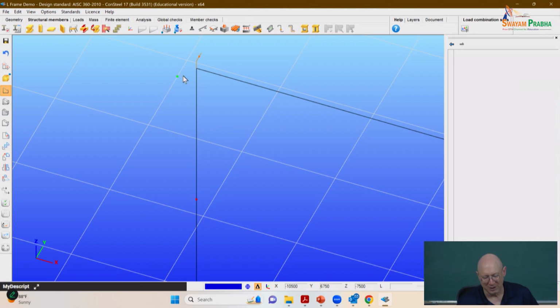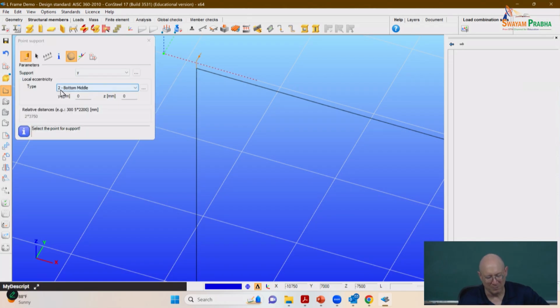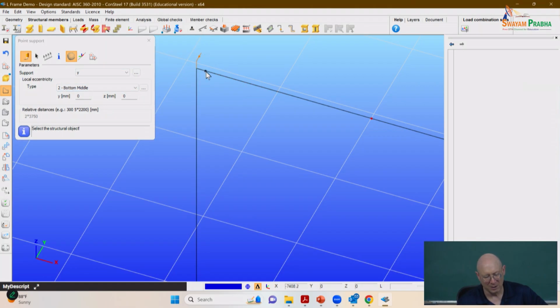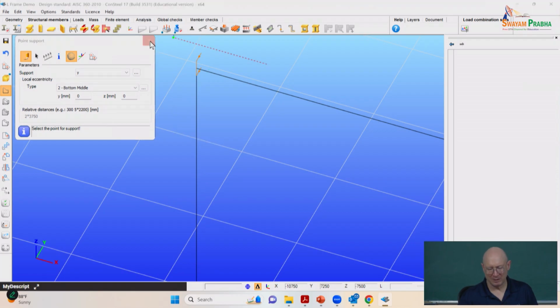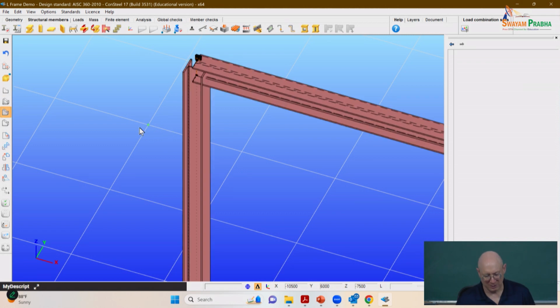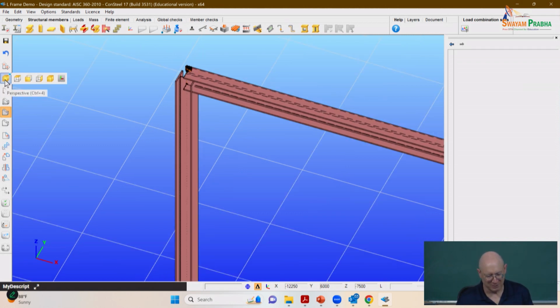I can do the same again for the beam bracing at the knee. We can do a point brace, so I draw there, and bottom middle Y here. It wants to know which object, so I pick on the beam. It puts it in. Everybody good? So at this point, for the beam, you should see something like this.